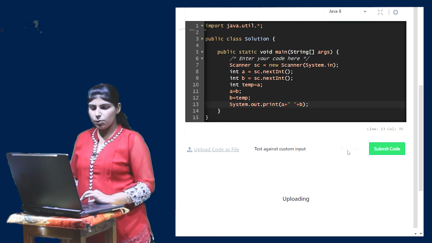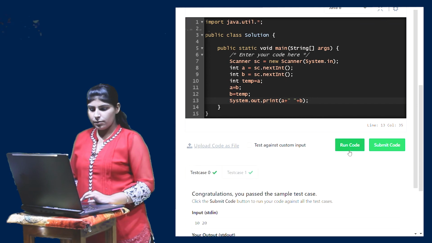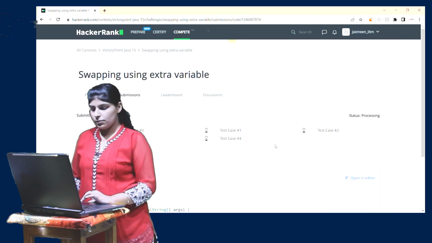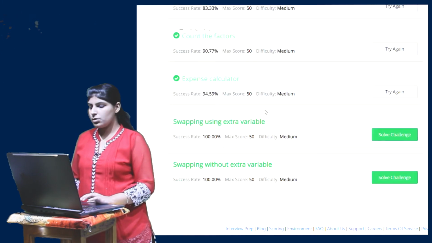Let's try to run this code. The sample test cases have passed. Let us now submit it. All the test cases have passed. Moving on to the next question.